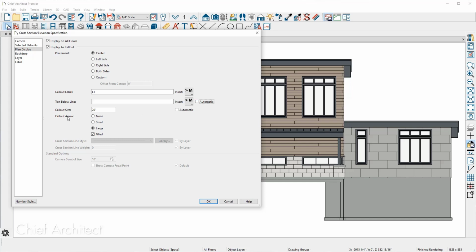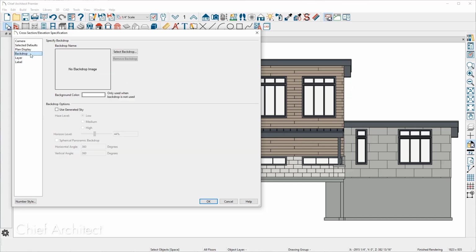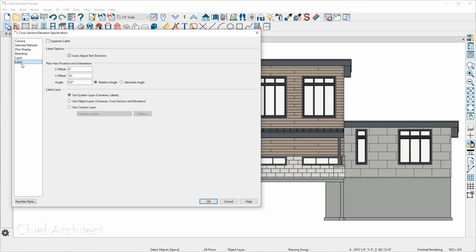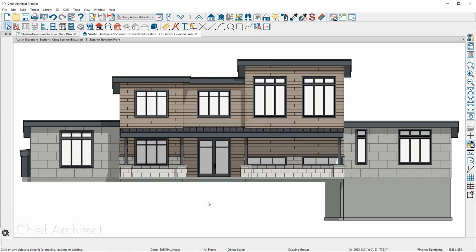Few options for your callout arrows. On the plan backdrop, if you had a backdrop, sometimes you may do an elevation, change your camera style to watercolor. You can choose and associate a backdrop with that. You can position your cameras on different layers, and then on the label panel, a few options that you can customize. Let's go ahead and close this dialog. Immediately when I did, you may notice that the shadows appeared on the elevation when we made that change.